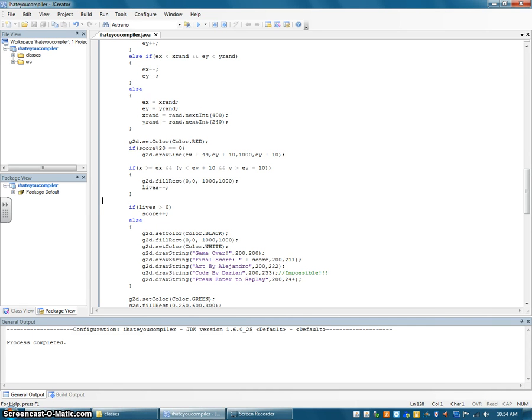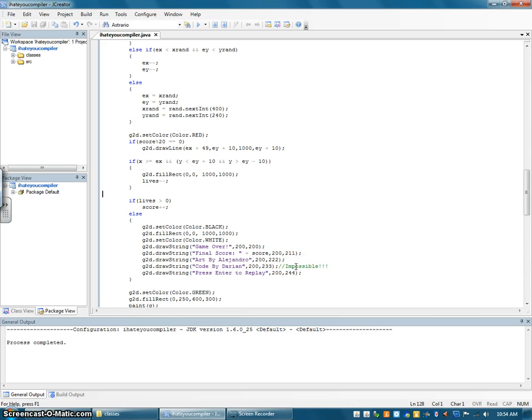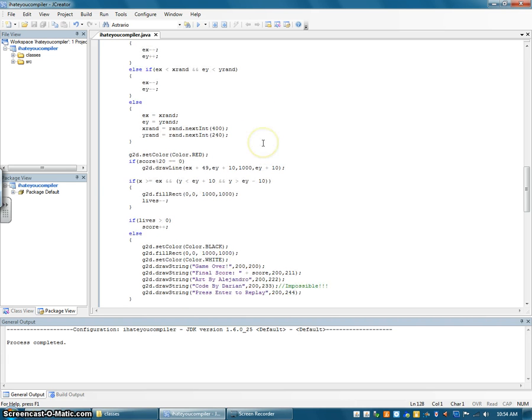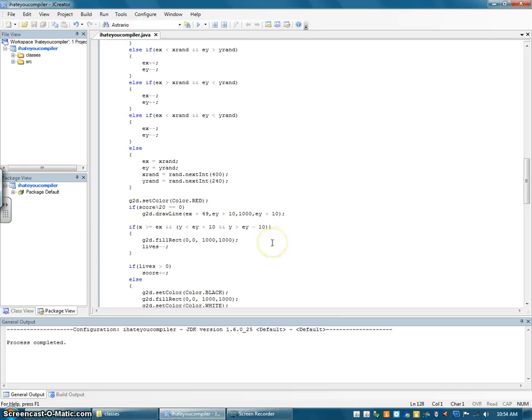Then if there are no more lives, game over screen. This is what this is doing. It gives you your final score, stops moving up the score, gives us some credits, and an enter to replay button. We'll get into that more later. That's more of the switch case statements. So all of this is in the update.